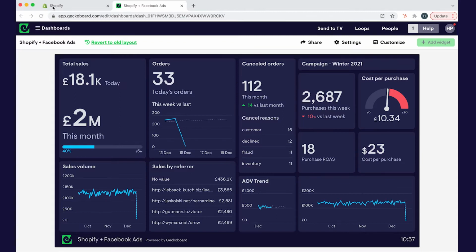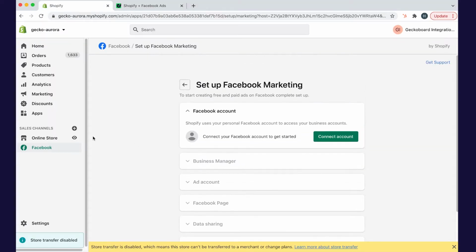Let's get started. So the first thing I'm going to do is connect my Facebook ads to my Shopify store. The reason to do this is because it can make your advertising more effective, because you'll be linking people who are visiting your store to the people seeing your ads, and you can better tailor your advertising to them.